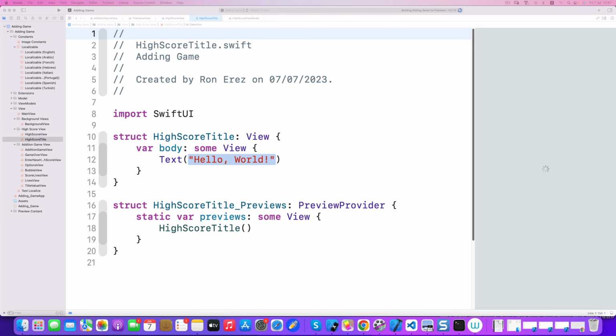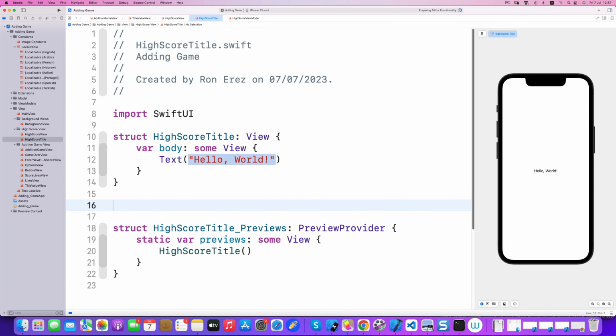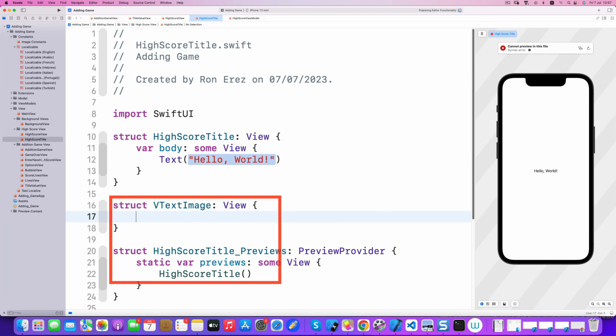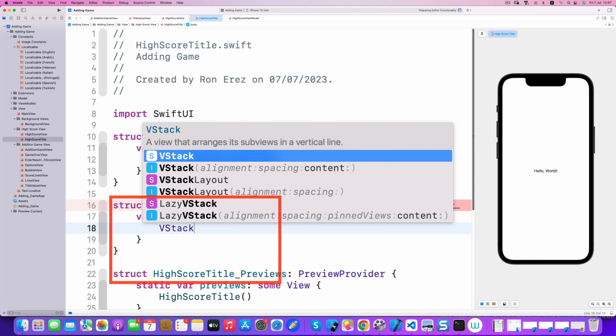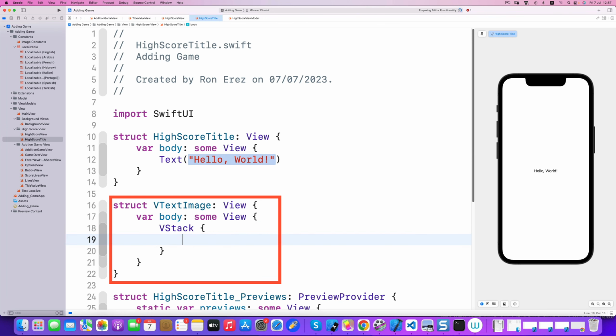Now, in addition, I want a little utility over here. So let's call this struct vText image view, and let's enter var body, and I want to have a vstack of some text and image.